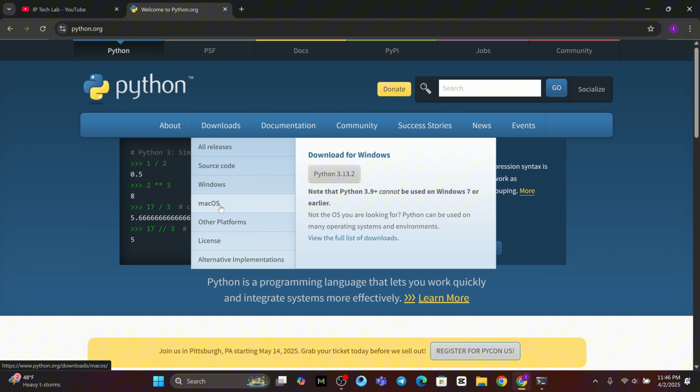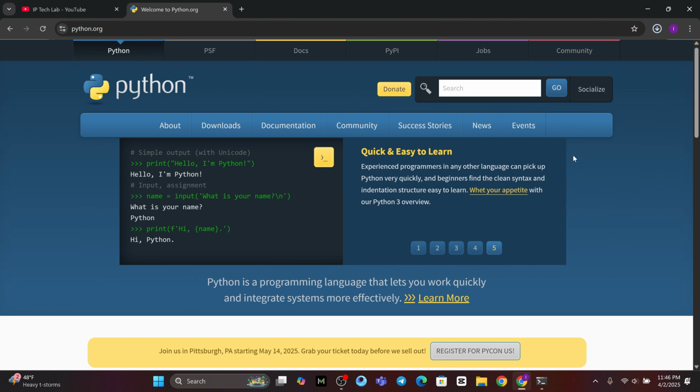If you're using an Apple MacBook or something, then you have to go and download the version for Mac OS. But since I'm using Windows 11, I have to go and download for Windows. This is the latest version, Python 3.13. And you just click on this, and the download should automatically start.